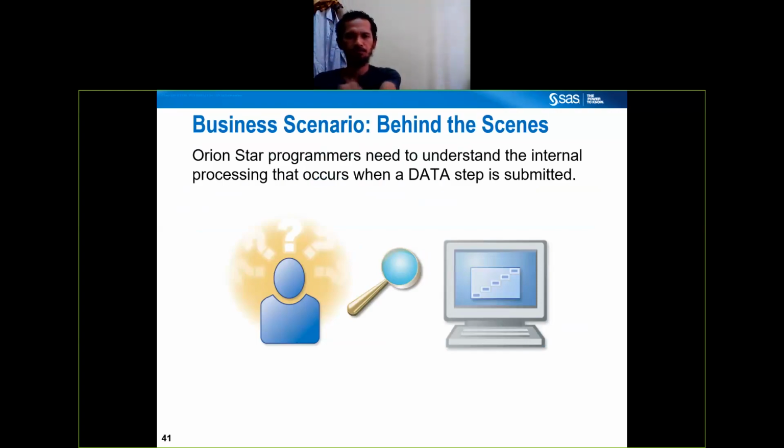Behind the scene. Okay. So SAS programmers need to understand the internal processing that occurs when a data step is submitted. Sometimes maybe people ask how the process is behind the scene, other than the program, yang kita nampak tu, yang kita type itu. So what happens actually behind the program itself, the process. Okay, how the data is created and so on lah.